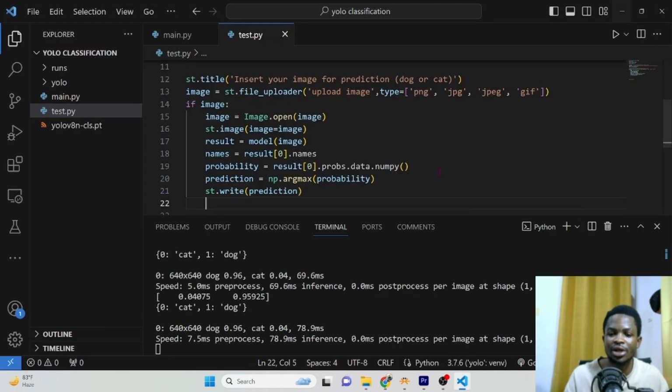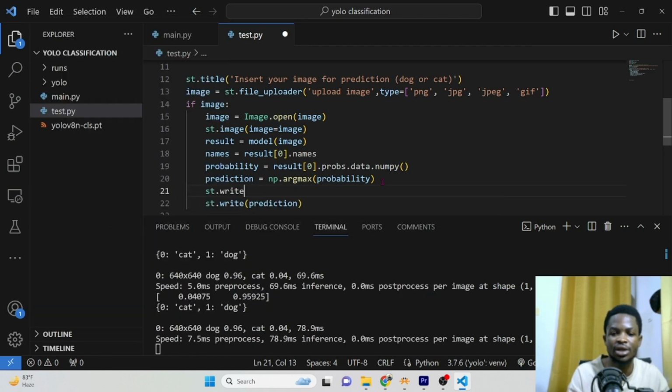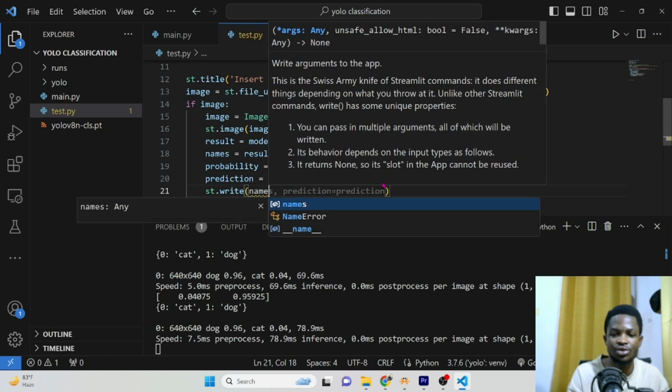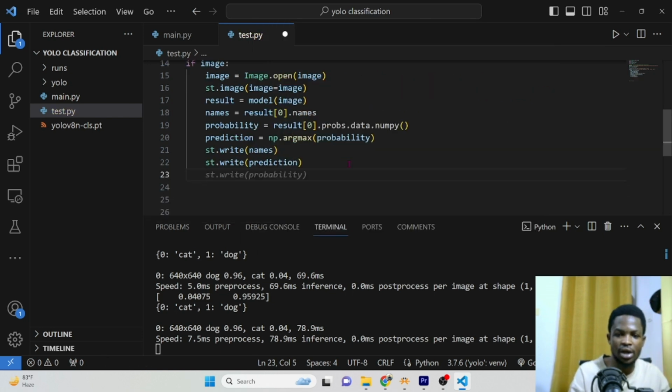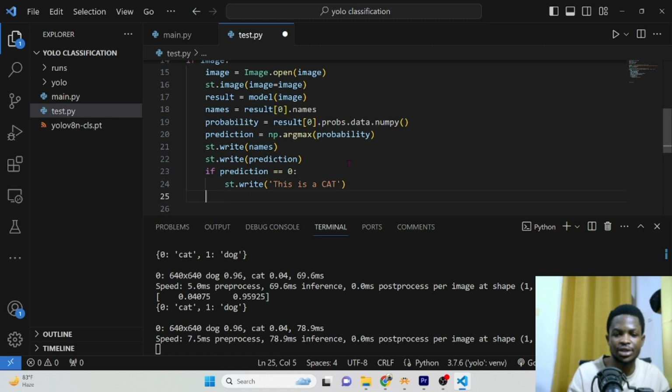Because from the beginning we know the class 0 or the key 0 here belongs to cat and the key 1 here belongs to dog. So I think we can also write that st.write, and what we are going to write here is the names so that we can keep track of that. Then we can add an if statement here saying that if our prediction is equal to 0, then we'll write that our result is a cat. So this is a cat, not a dog. Otherwise, our prediction is a dog.